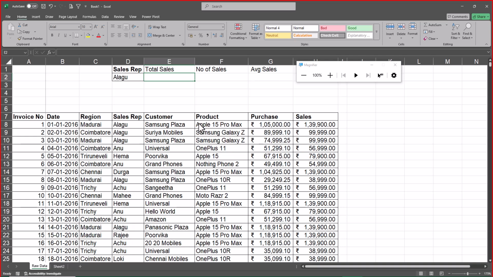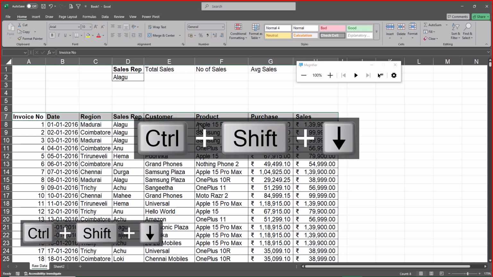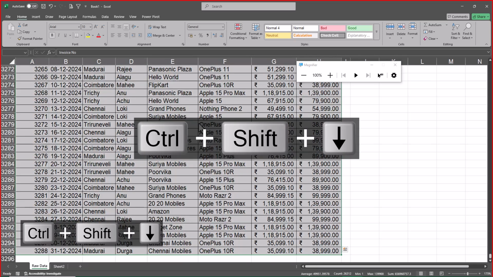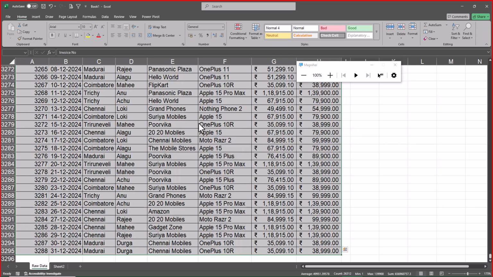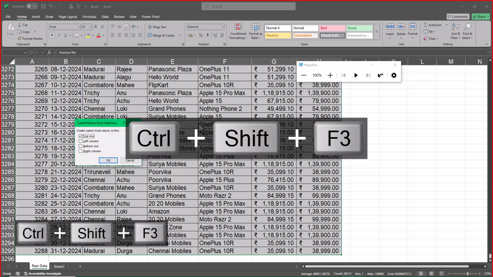I want to give this data a name manager. I'm not going to make this dynamic, so I'm not going to build the data. I'm only going to see what data I have here. I'm going to select the whole data set here and use the column based name manager. I'm going to press Control Shift F3, and that pops up a window for me.